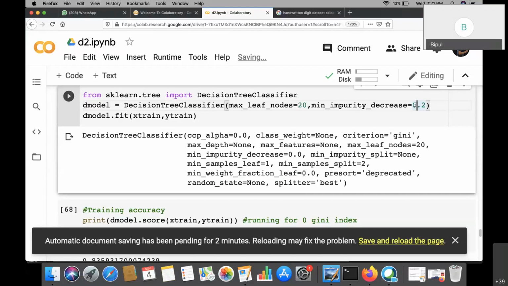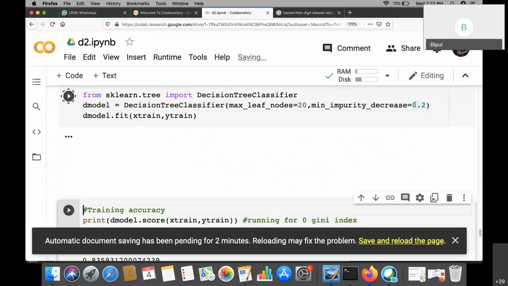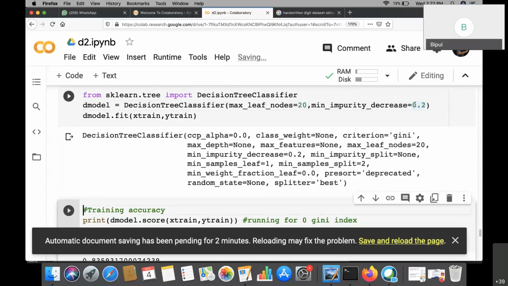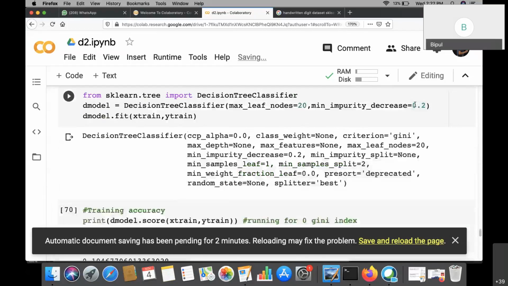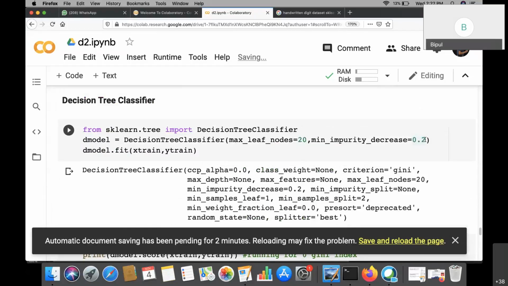Suppose there is a category which contains 90% of the complete strength in a particular block. So we can use that 90% strength for making the predictions, isn't it? So that's what it means. That means my model will not run behind a 0 Gini index, otherwise your accuracy also decreases actually. So it is not helping out over here.